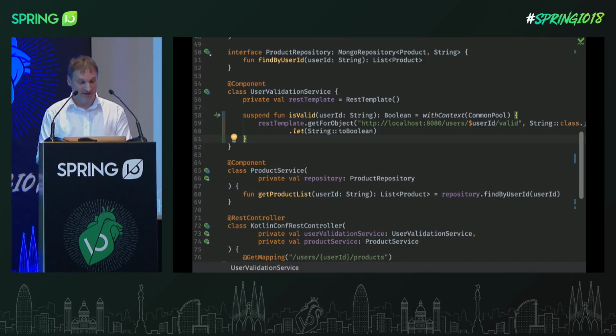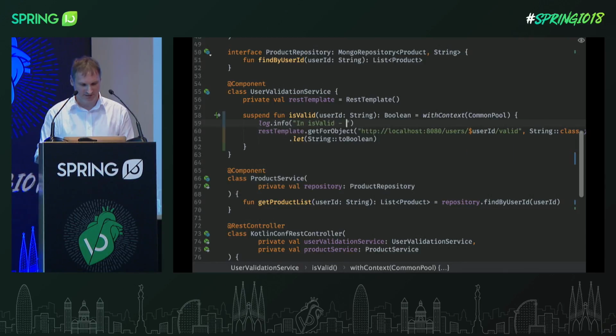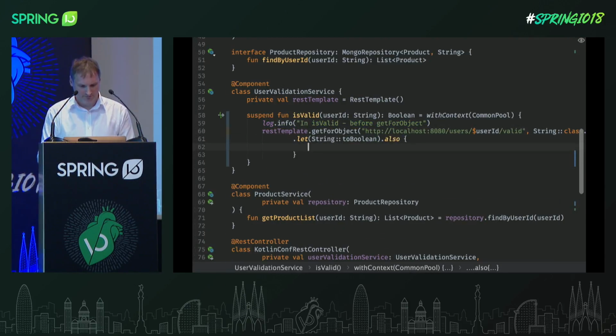And now we can see that there is a marker here. So our suspending function will suspend the execution, and the execution of this getForObject will actually happen in this context. So it will happen in this common pool. So let's try to add some statements here as well. Okay. It's after.